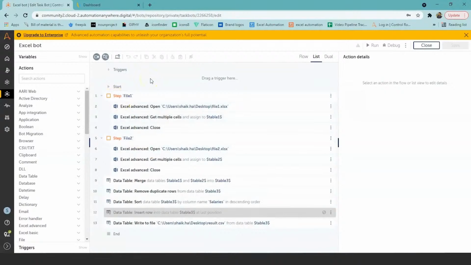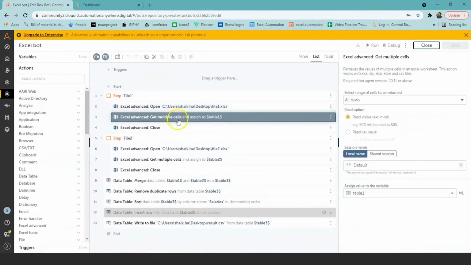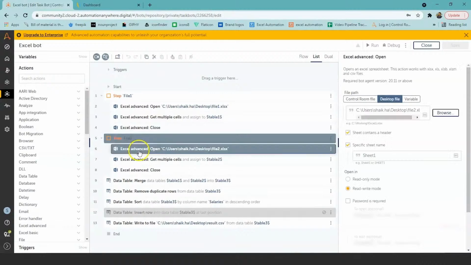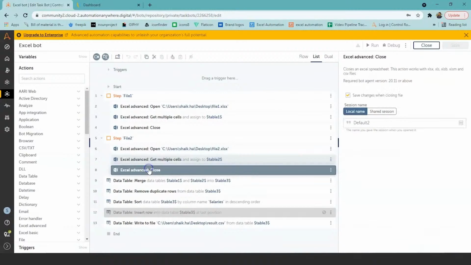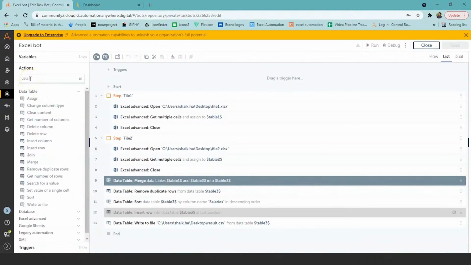You can check out our Automation Anywhere Excel operations video, in which we have explained all the Excel operations and actions in detail. In step 1, I have opened the Excel file 1, assigned it a get multiple cells action and closed the file. Similarly, in step 2, I have opened file 2, assigned the get multiple cells and closed file 2. Then from the data table package, I have used this merge action.